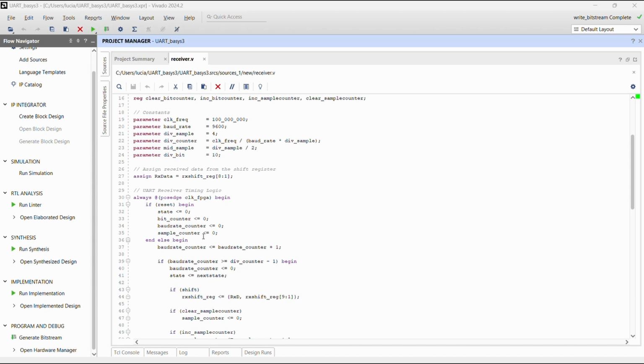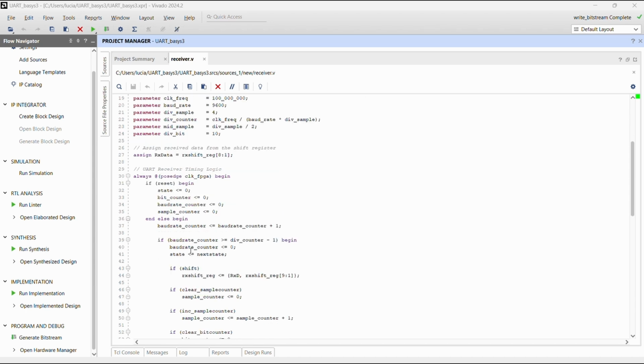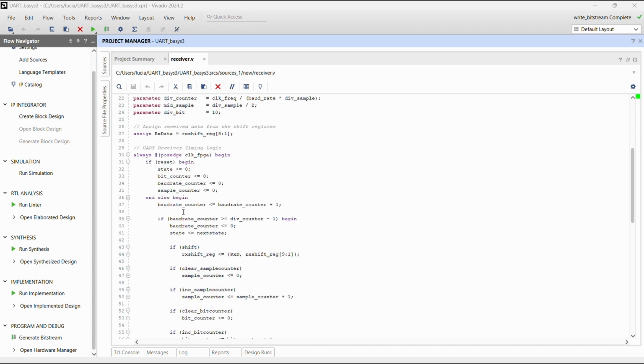The sample rate and everything gets to the same state. Or else, if the counter reaches the baud rate with sampling, then the baud rate counter will be reset and the state in this line should be ready to receive the data and switch to the receiving state.